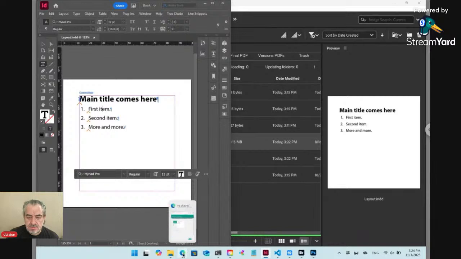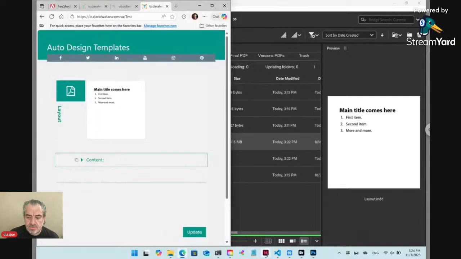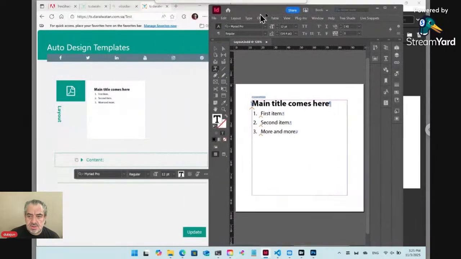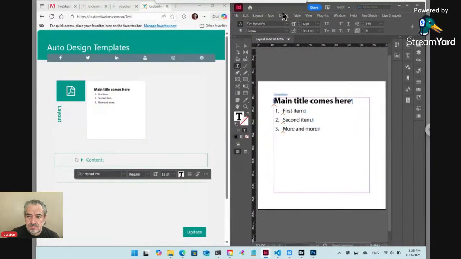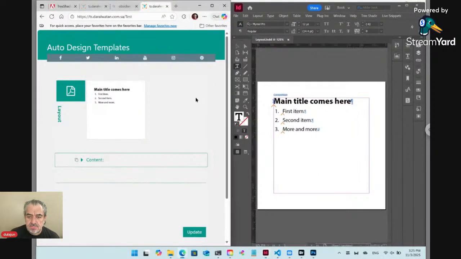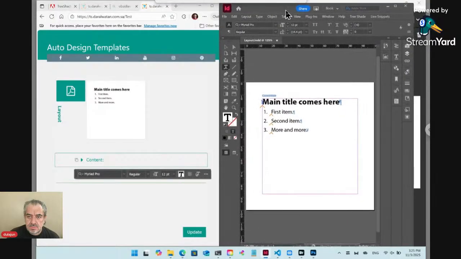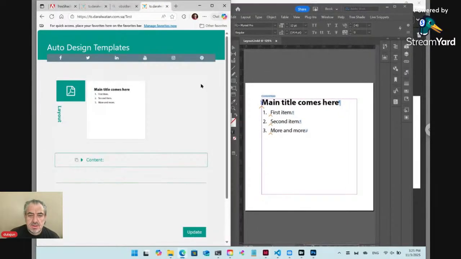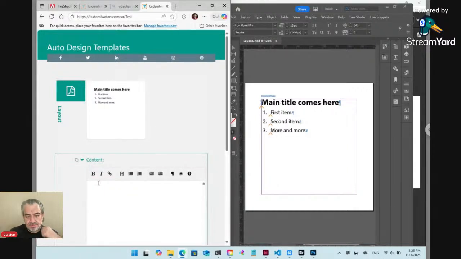So let's put Adobe InDesign on the right. Here. And here the online form. And this online form is supposed to be edited by a remote user, like your customer or marketing team, who are responsible for content, to fill the content.